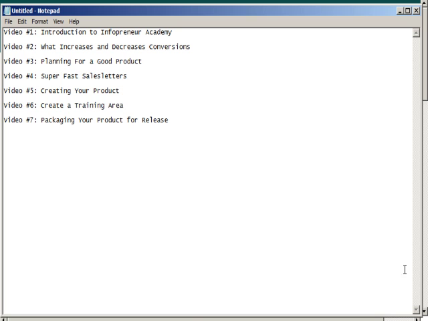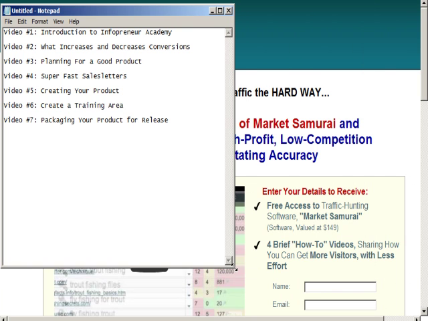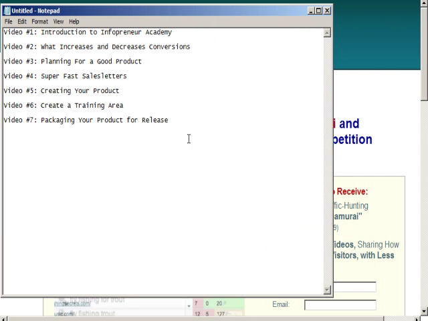So that's all you need for this particular video. And I'm going to show you in the next video how to take this and elaborate on it and then create your product. So these are basically systematic steps. Step 1, intro. Step 2, we talk about this. Step 3, we talk about planning. Step 4, sales letter. Step 5, step 6 to step 7.